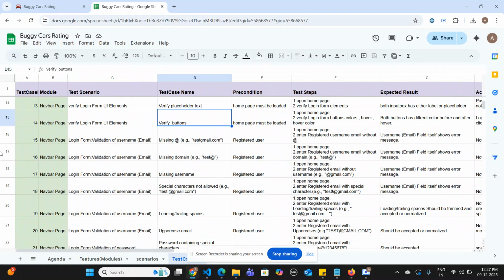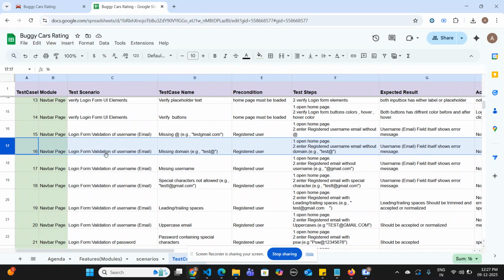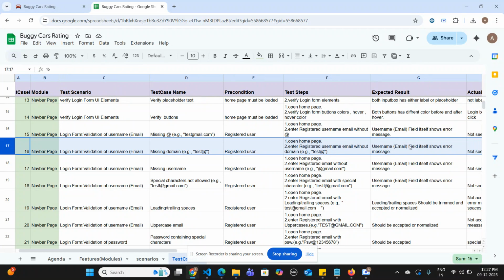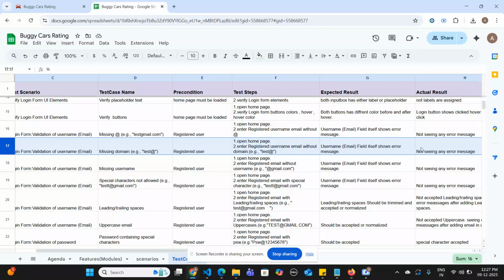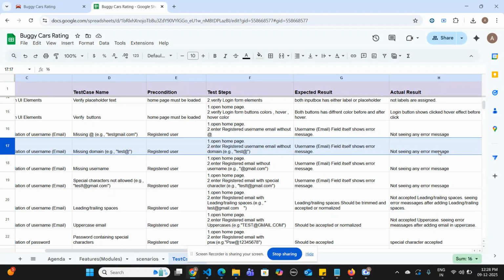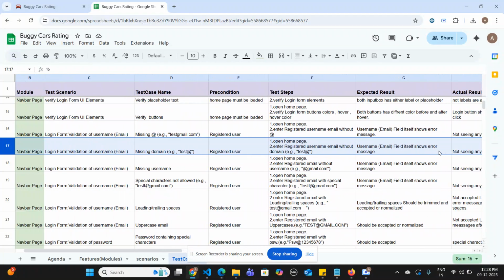And then the second validation of the email input box: we are going to check with a missing domain. We are going to enter test at the rate in this input box. Here we expect the field itself to show an error message, but we are not seeing any error message here, so this also fails.